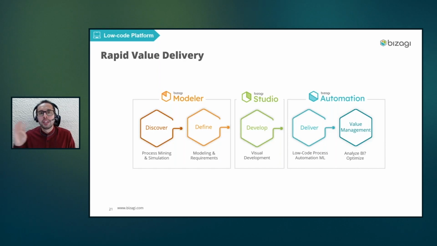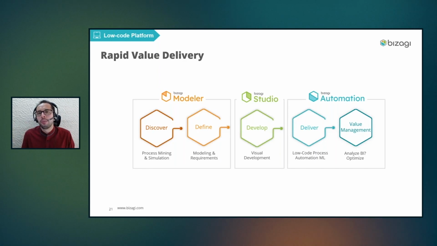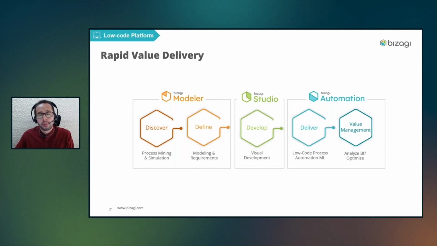And we are going to focus on these 4 Ds plus one more, right? So we have discover, define, develop, deliver, and finally, value management. This is the structure that we want to achieve with all our customers. And every single one of these steps is associated with one product or some of the features that we have in our product. So discover is the mining plus the simulation. Define, go to the modeler and do all the modeling, create your models for automation.